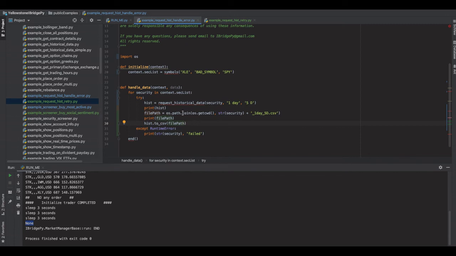But let's focus on the error handling part. Because there is a bad symbol, this function will fail, and sometimes it will pass. So when it passes, the happy path is to save the historical data. When there's something wrong, it will be caught by the except block. As I mentioned, when it fails, IBridgePy will raise a runtime error. And then it will print out which one failed and then continue the for loop until everything ends.